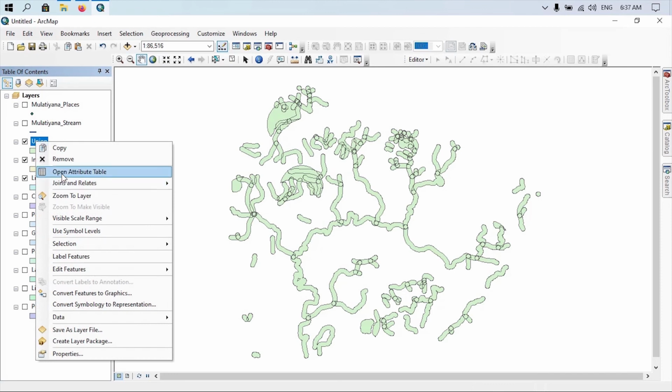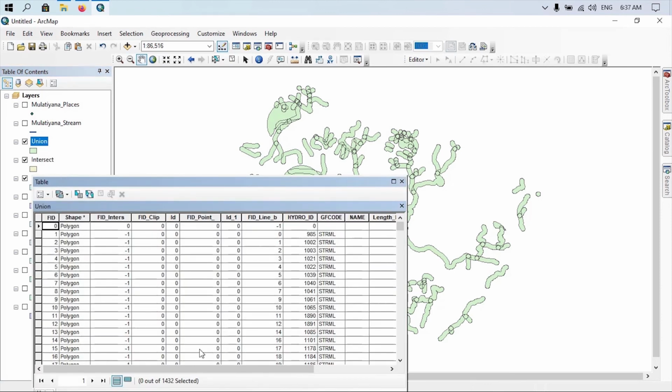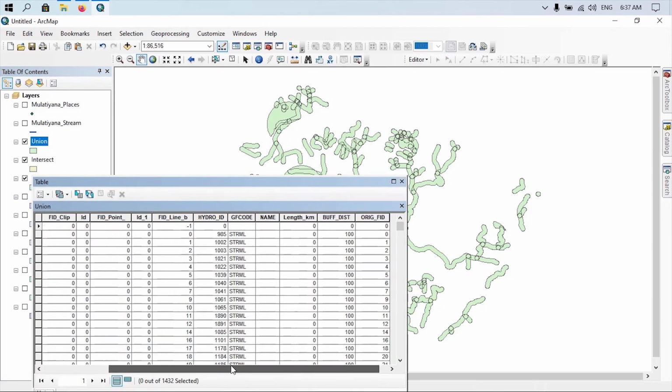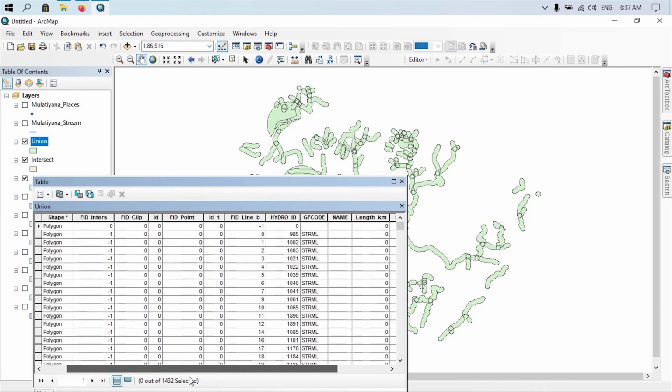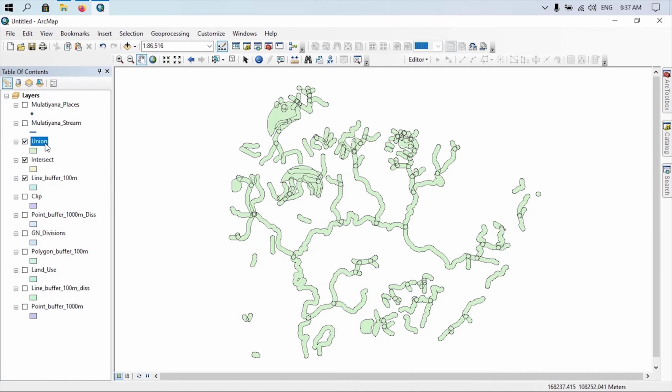Let's see what's inside this table. It is created like this. Both layers' values have come to this table.